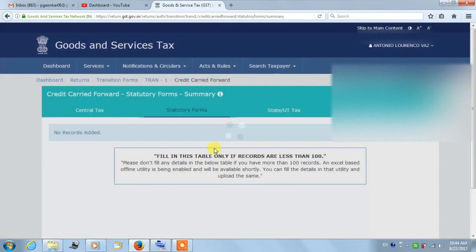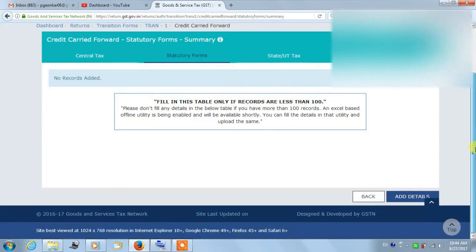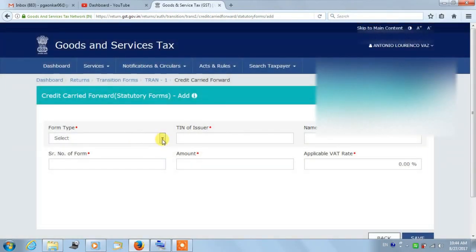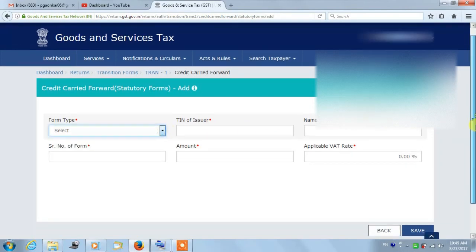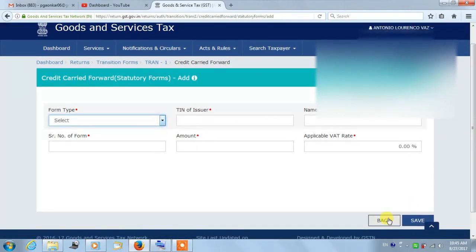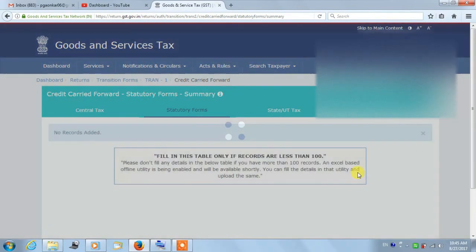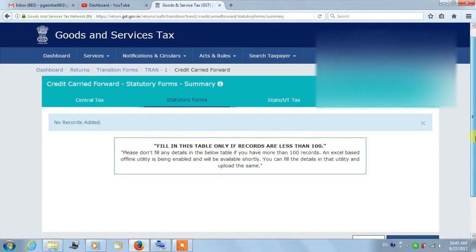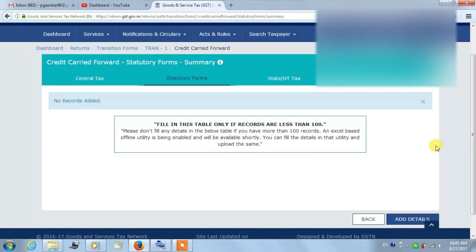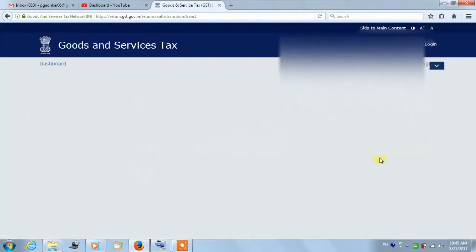This is for a person who is registered under VAT and CST. Here you are required to fill in details of C form, F form, H form and I form for which assessment is pending. There will be a utility file available where you can enter details of C form and F form directly. Now click on the back button.